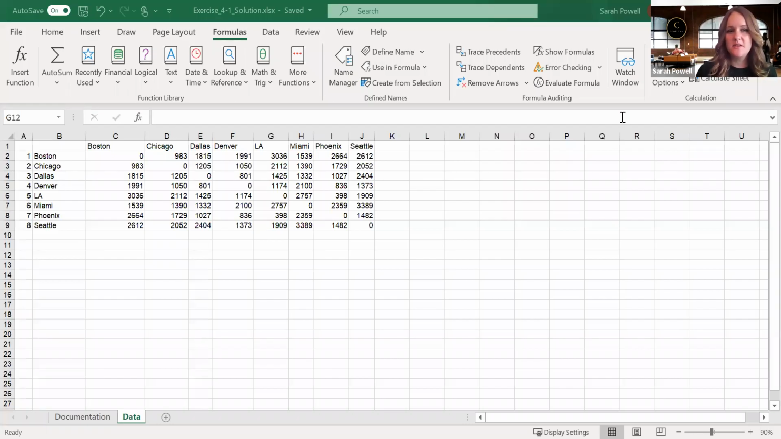I'm going to walk us through the solution for problem 4-1. So it's problem 1 in chapter 4. It's on page 31 in my textbook. We're provided with a grid that displays the distance between a number of US cities in miles. And we're asked to use an index function to compute the distance between a couple of these cities.